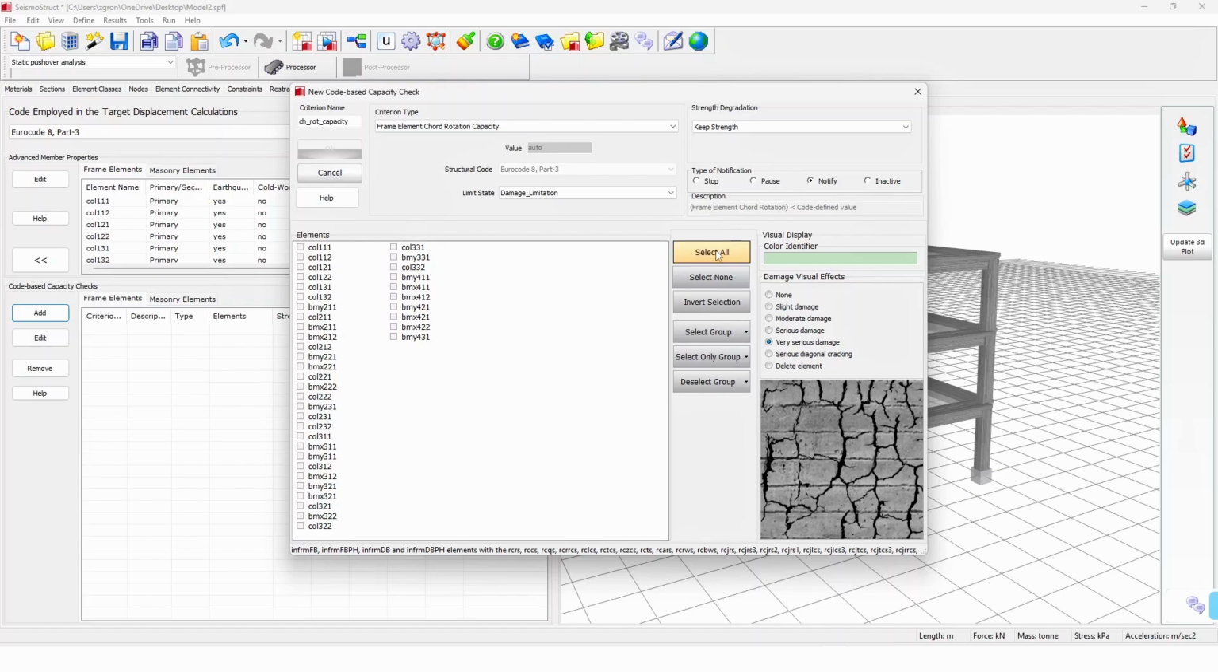There is the option to select all elements by clicking Select All, or we can select specific members or groups using the available selection buttons. After selecting the elements, we move to the Visual Display section. Here, we assign a color identifier to the check. This color will be used later in the post-processor, so that we can easily identify the members that have reached this specific check. Finally, we define the damage visual effects. This option controls how the result will be displayed graphically in the deformed shape viewer. After we have completed all the required fields, we click OK.